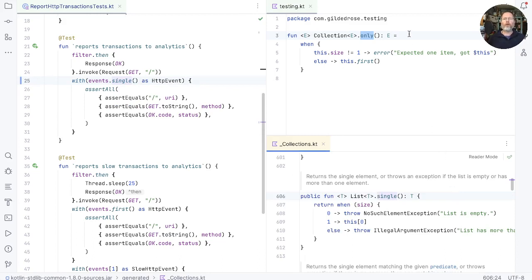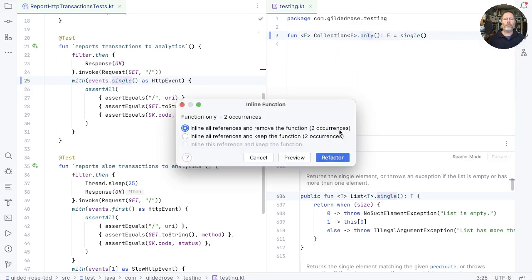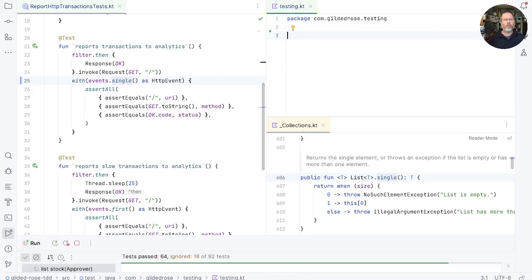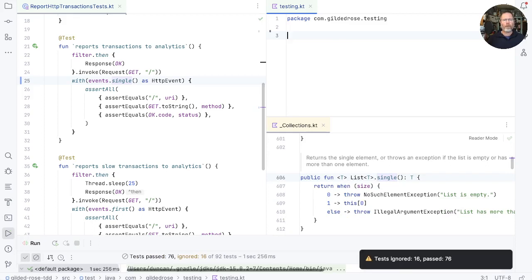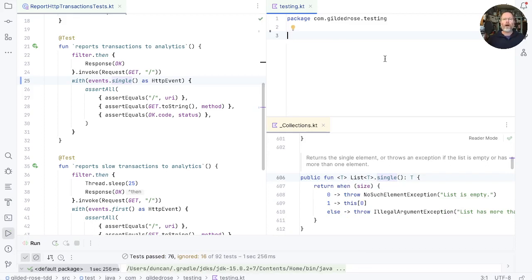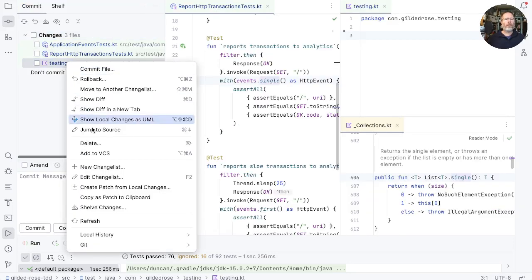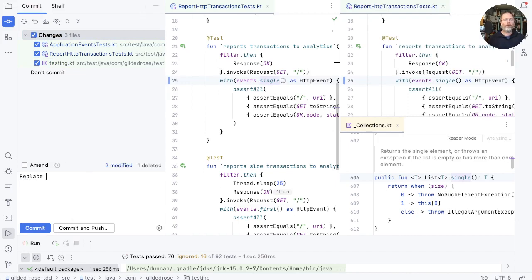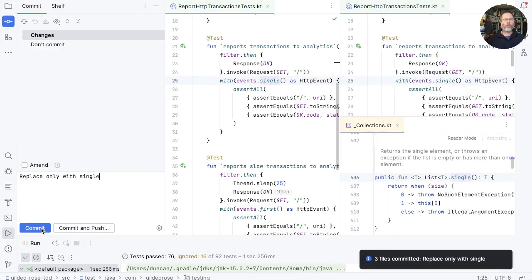So I think there's no point in having our own code lying around, so we can refactor by replacing our implementation with single and then inlining only. Run all the tests. Good. That refactor is a tiny bit risky because we know we're only calling it with one item, but I don't think that's a high risk given that we looked at the implementations. So let's commit that. We can now delete this file and commit these as replace only with single. Good.